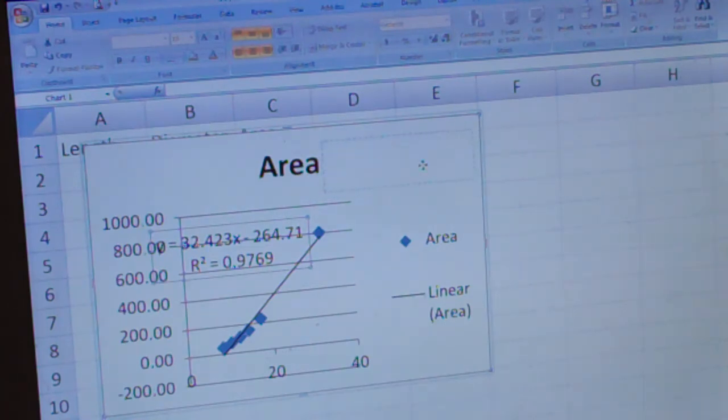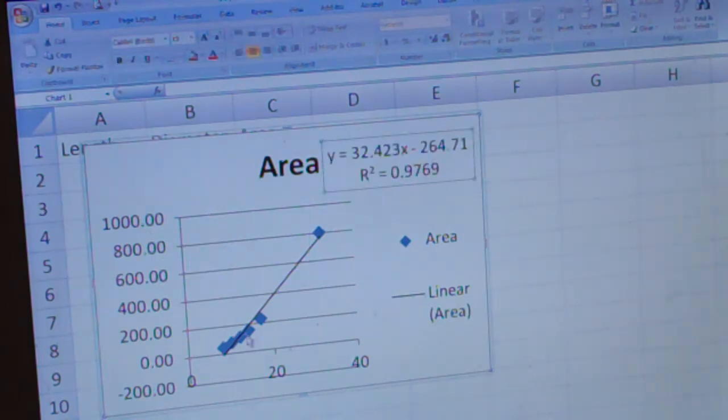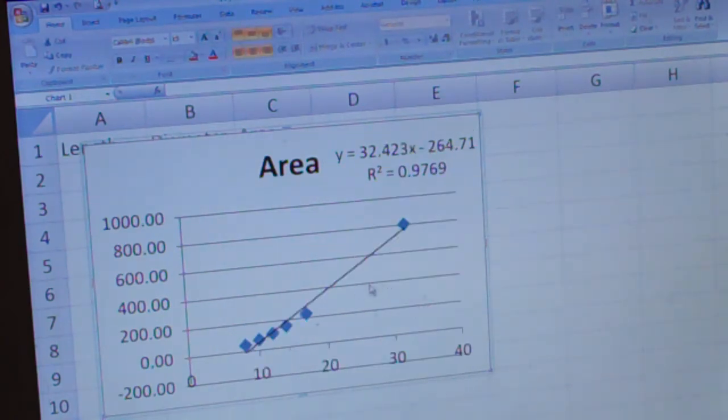Okay, and you can see here it gave me a 0.9769. It also added this to my legend. If we don't like these things, we can delete them, by the way, and it stretched out the graph. I always try to think about how it looks best.